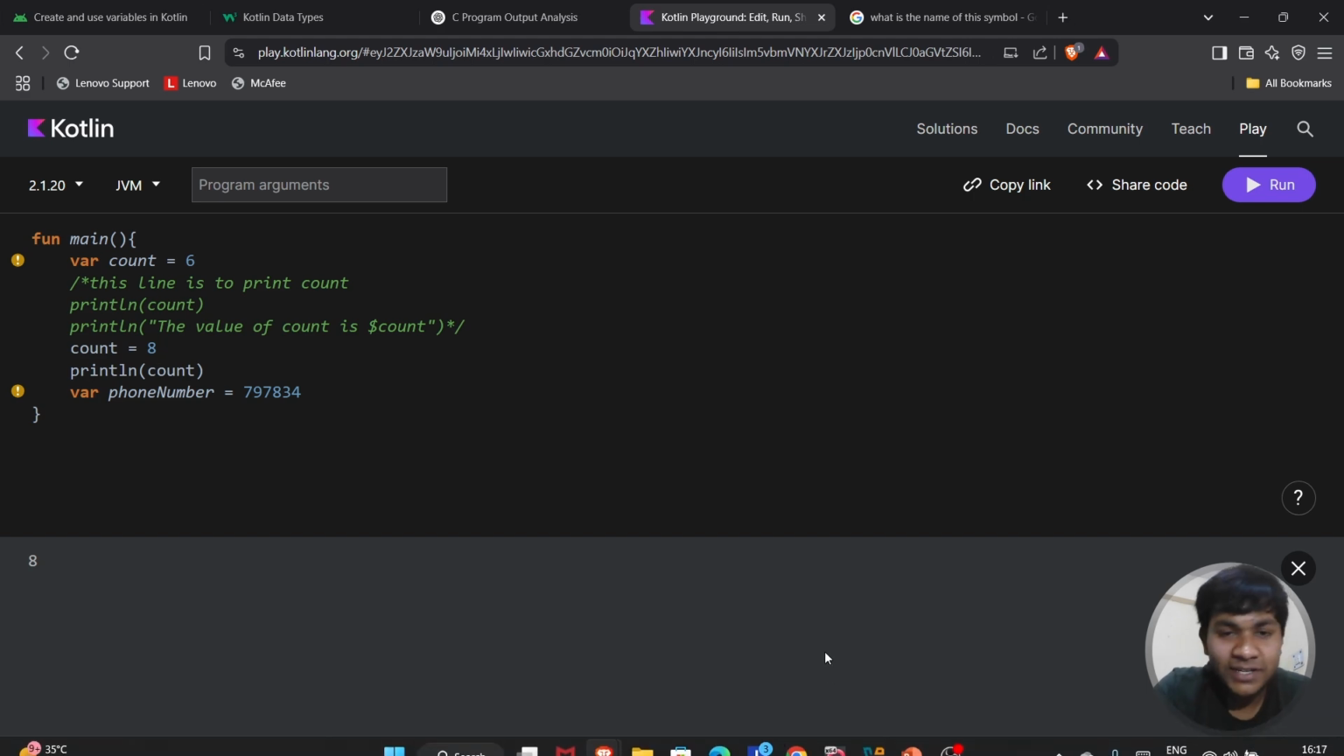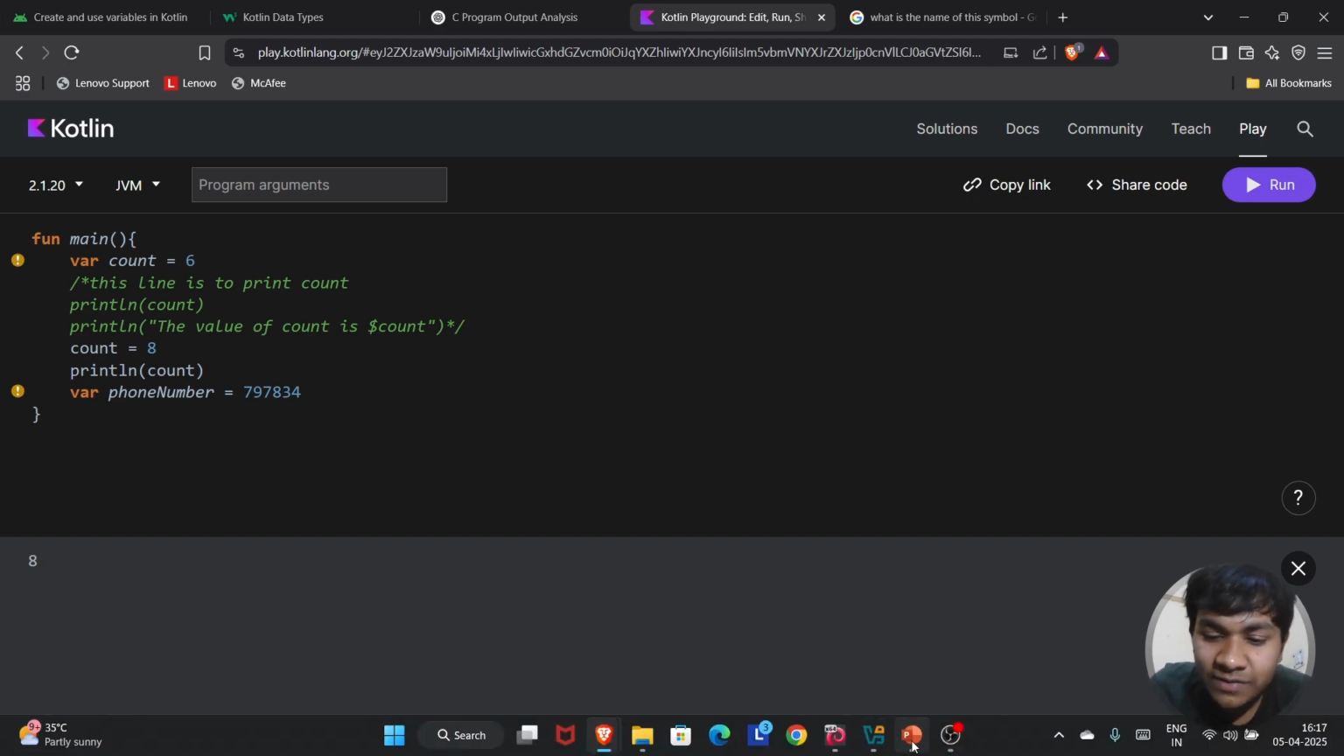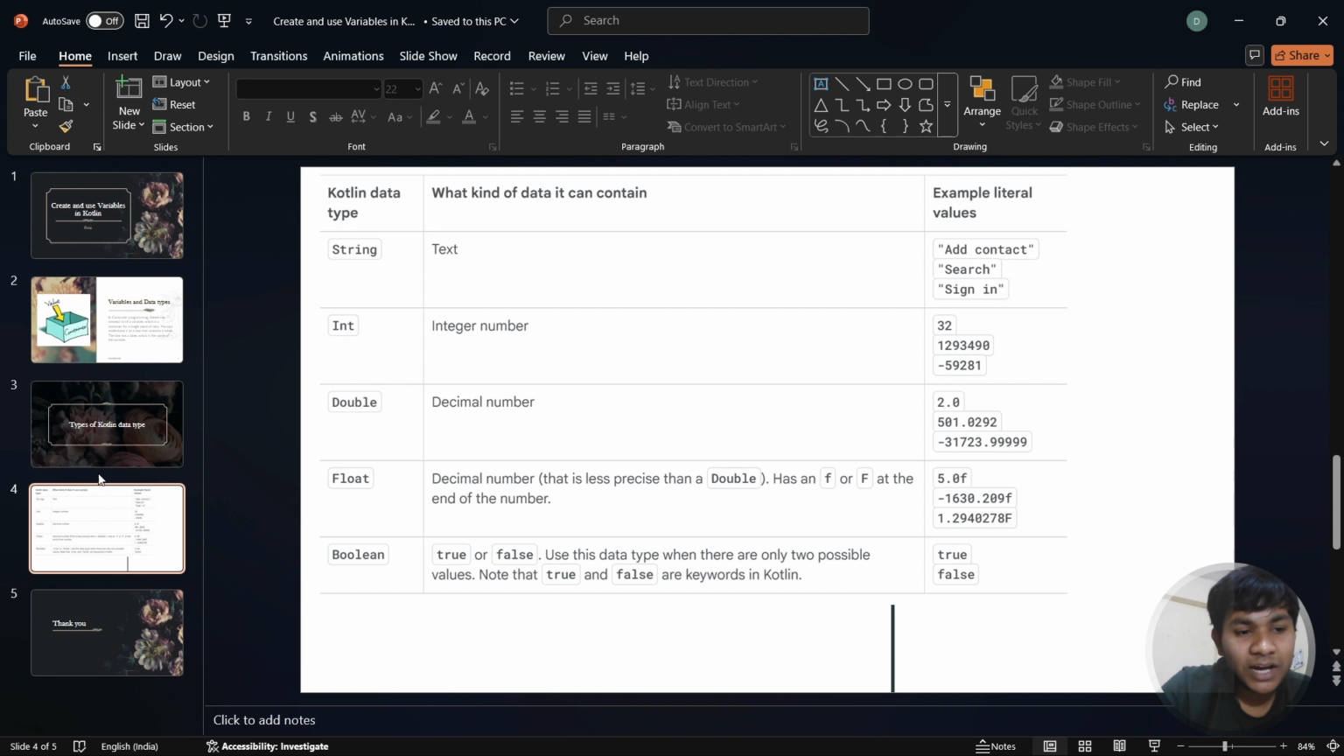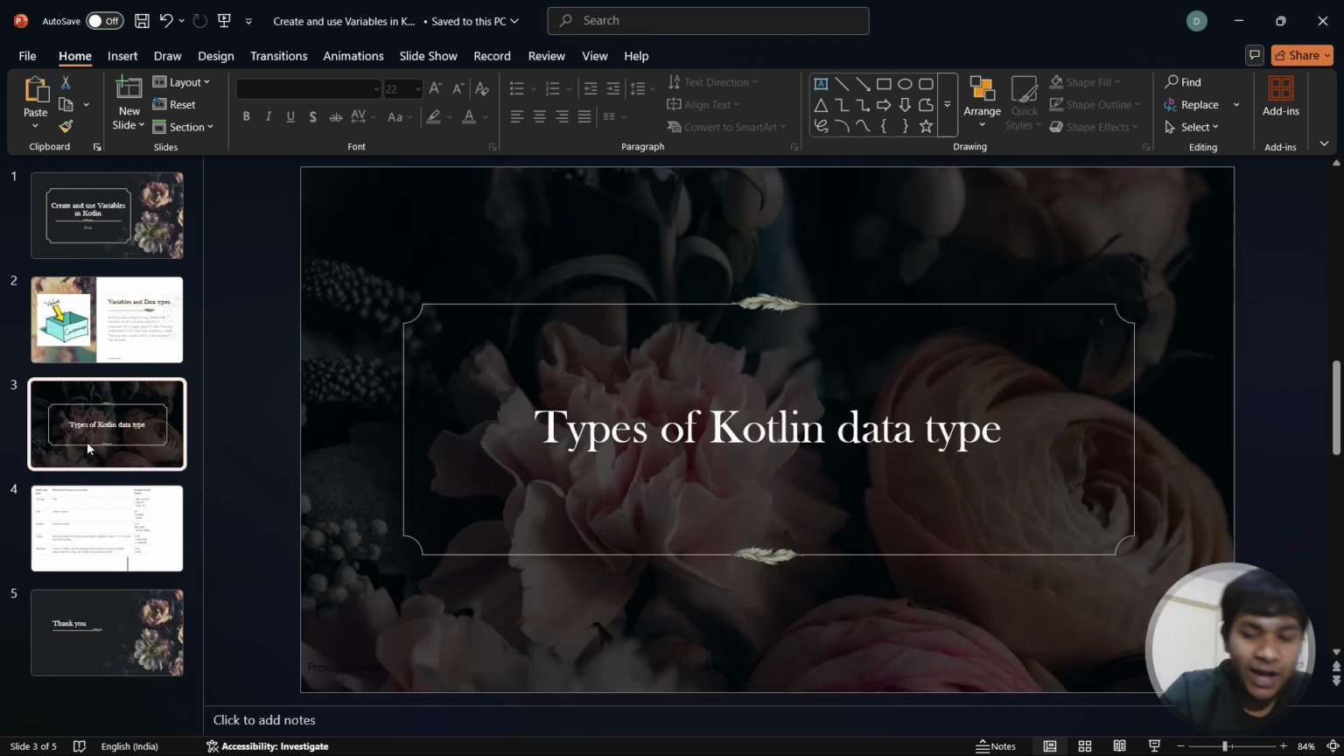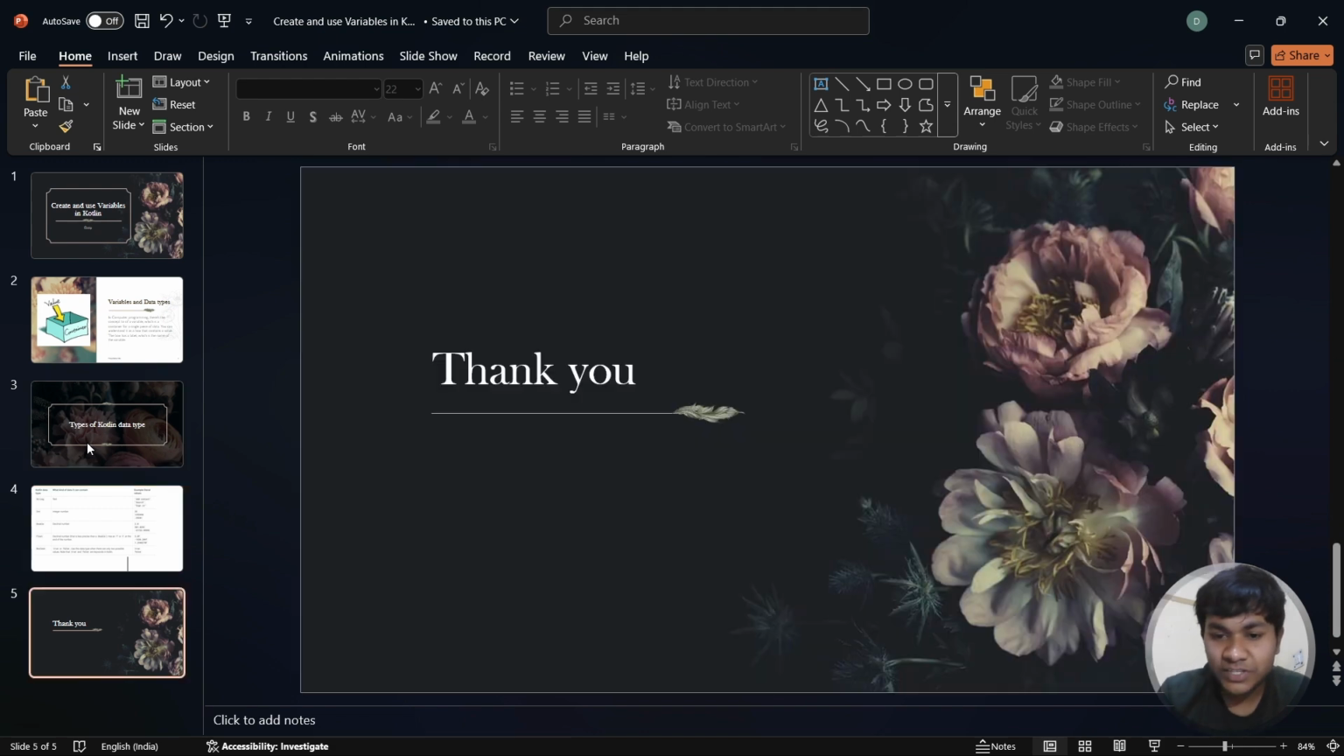I think you guys can understand. So I think this is more than enough for this video. Now you guys can go and explore more in data types. You can go for String and try other data types like Float, Boolean, and also Double. So I think this is more than enough.